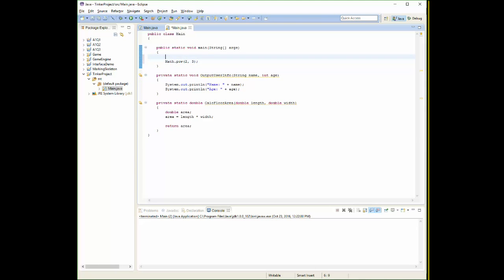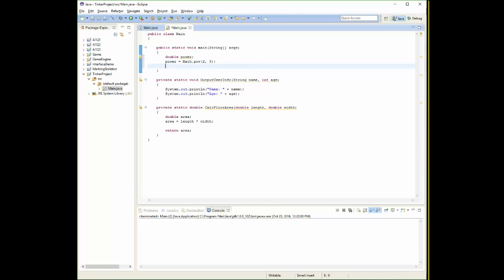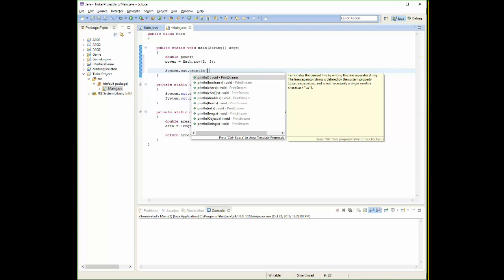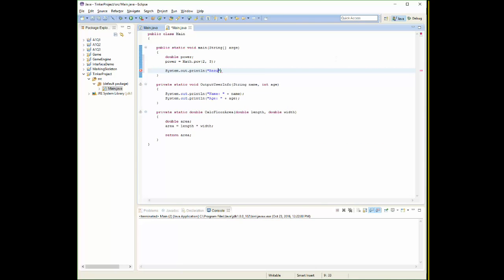So we might say something like double power, and then down here we might say power is equal to math.pow. And then we can actually use that power variable, system.out.println result, power. We've effectively taken that value. We use the pow, which is a function, it returns a result, it only does one job, it calculates that power, and then it returns it back to us.